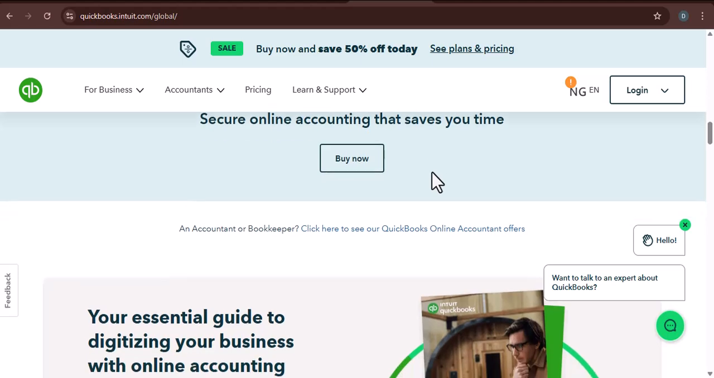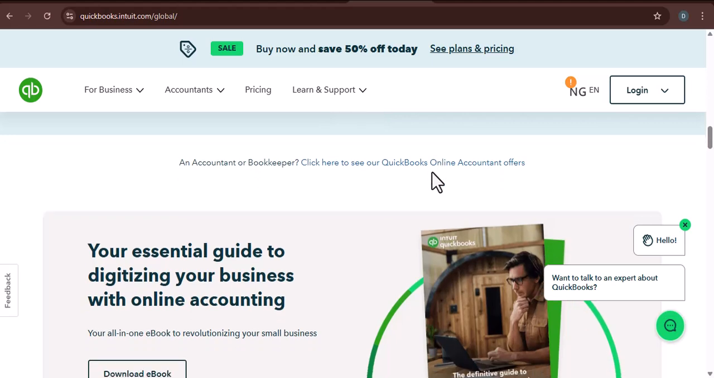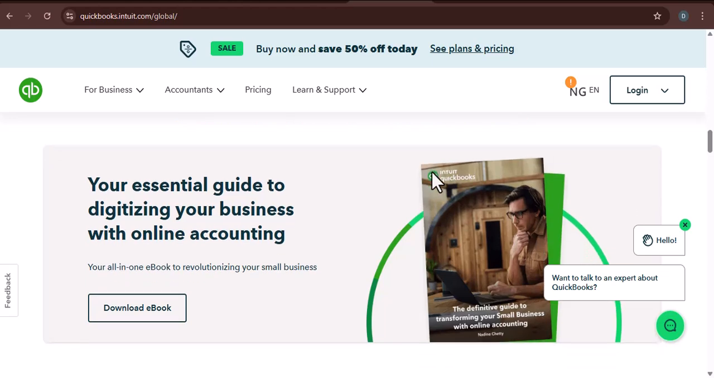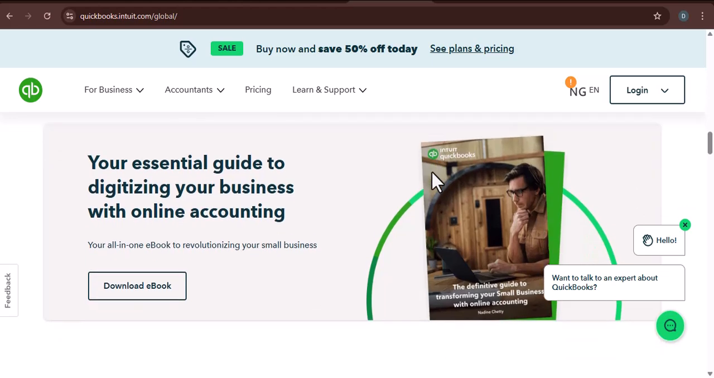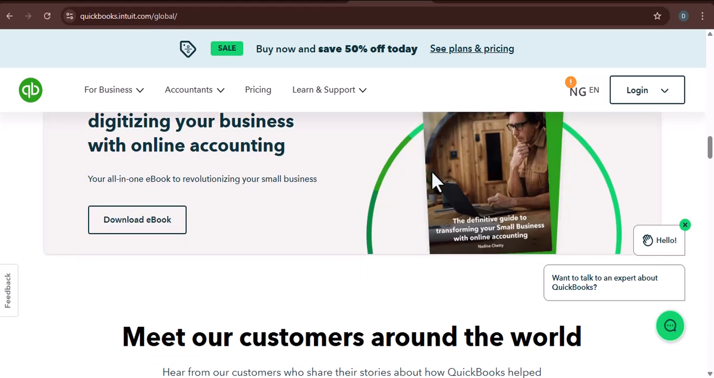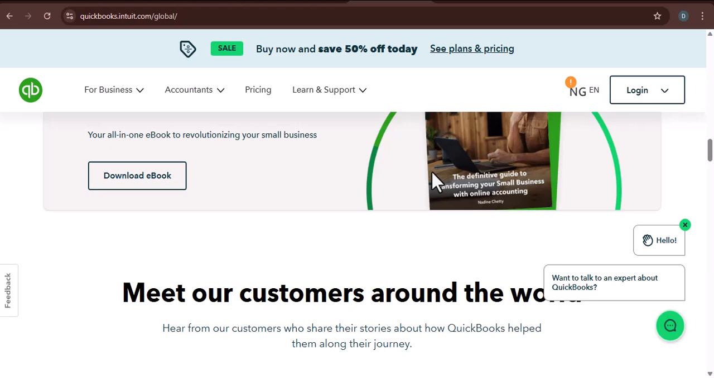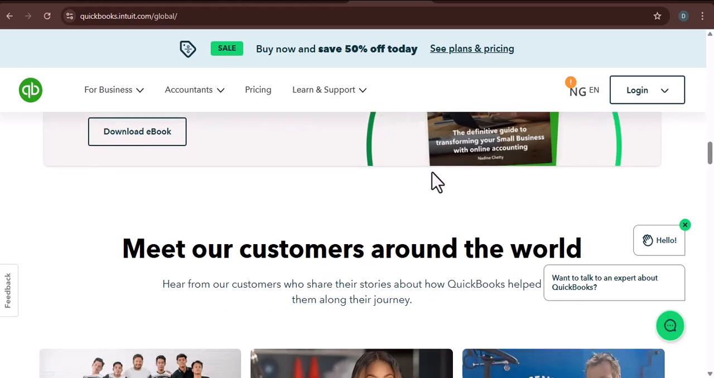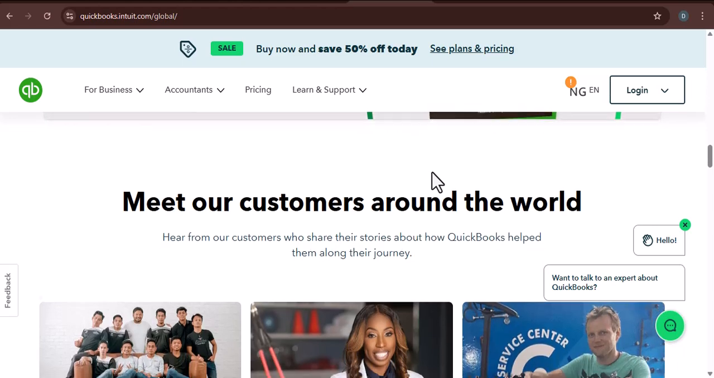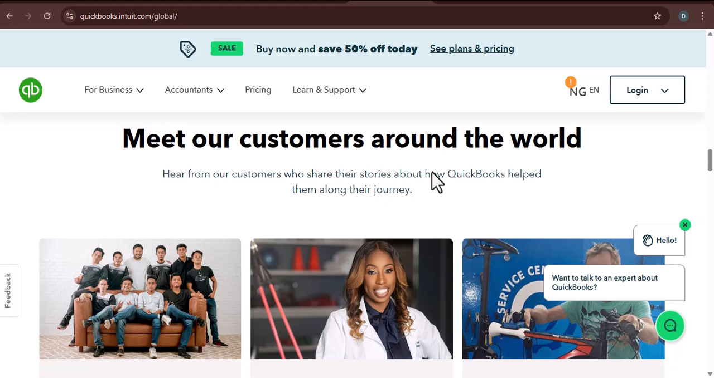QuickBooks Online Accountant also provides access to a library of resources, including articles, videos, and webinars. These resources can help you stay up-to-date on the latest features and best practices. You can also access a community forum where you can ask questions and connect with other accountants. And let's not forget about the ability to manage your firm's billing. You can create invoices, track payments, and generate reports. This streamlines your billing process and ensures that you get paid on time.